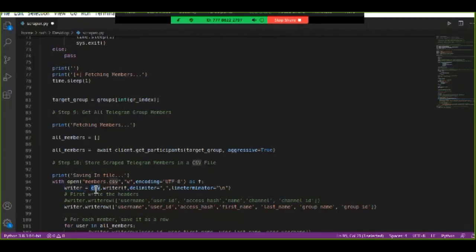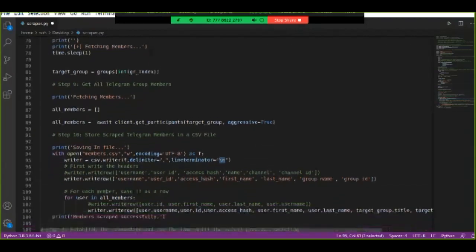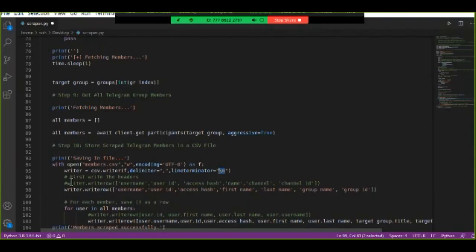Then this writer, csv.writer, just pass the parameters here: delimiter, we can use a comma-separated delimiter, and line terminator, which separates each row in the comma-separated values using a new line. We pass a new line. Then first write the header. The headers are the field names in Excel or any table.